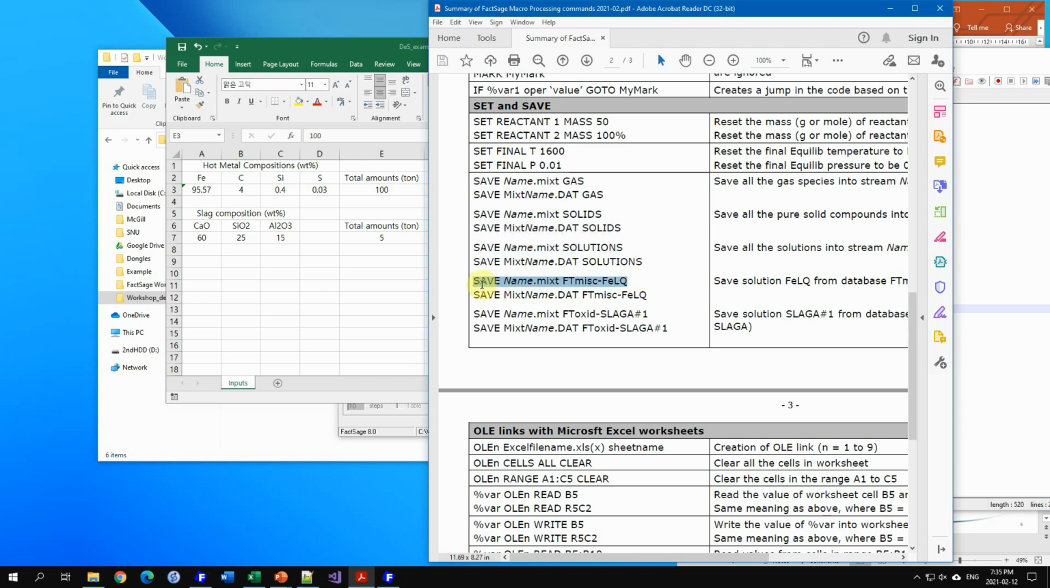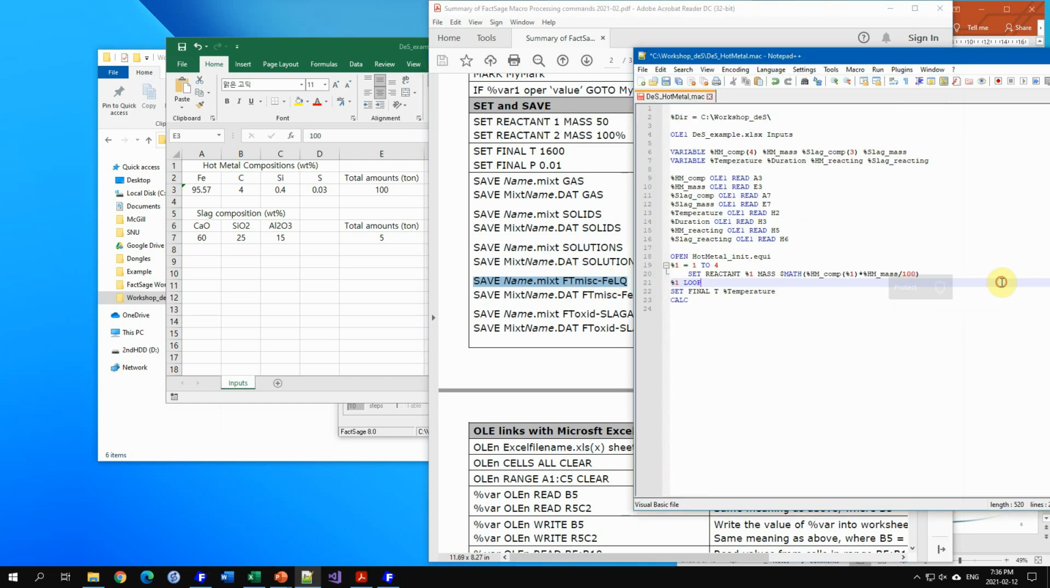And if you want to save a specific solution, which is our case here, then we need to use this syntax. First save, then the name of the stream we want, followed by the extension .mixed, and then we need to specify the database nickname, then a hyphen, and then the solution nickname, attached together.